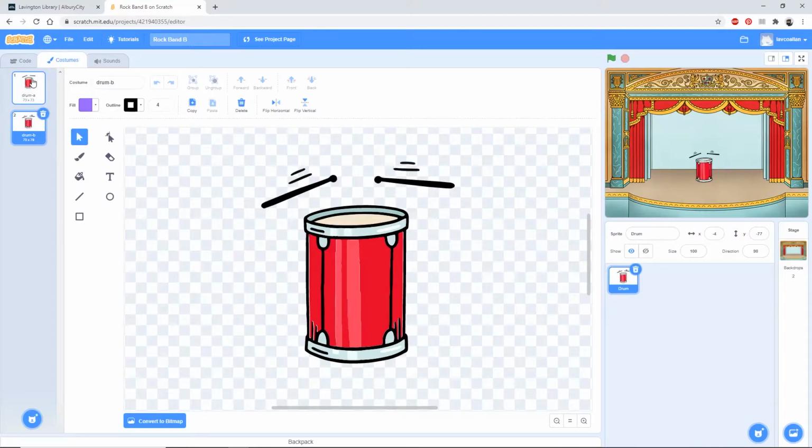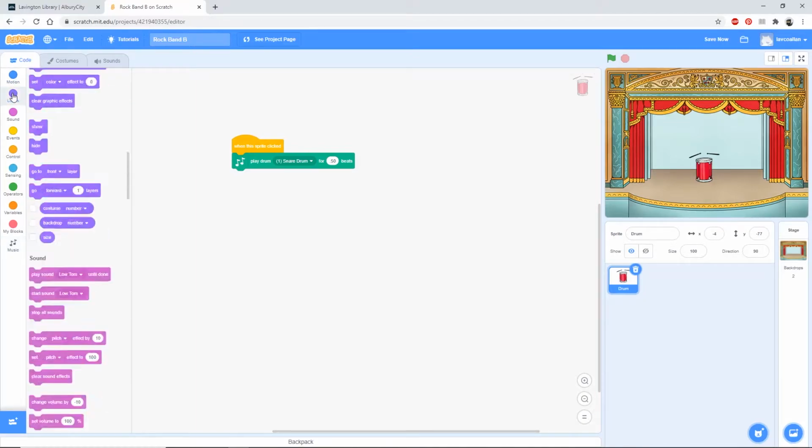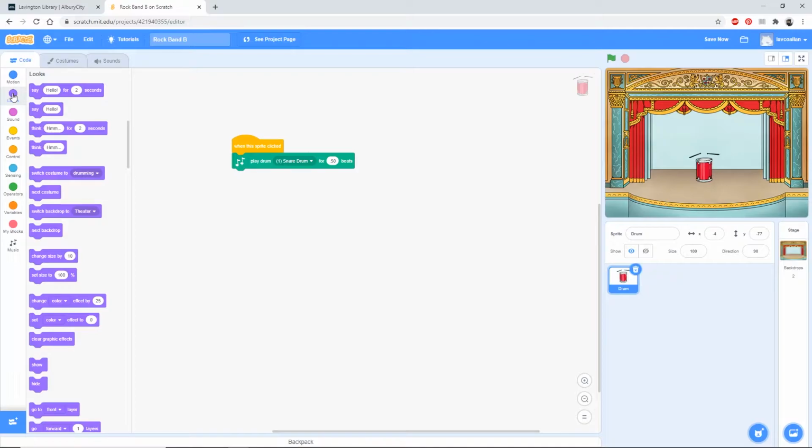So it's called drum A and drum B. Now I can change what they're called to make them a little bit more pertinent to what's happening. So I'm going to go in and change the name from drum B to drumming, and change drum A to drum silent. Then I know what they are when I'm trying to do my coding. Okay, so I will go back to our coding screen, and I am now going to go to our looks area.